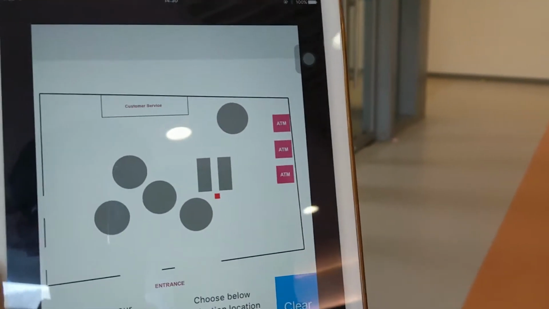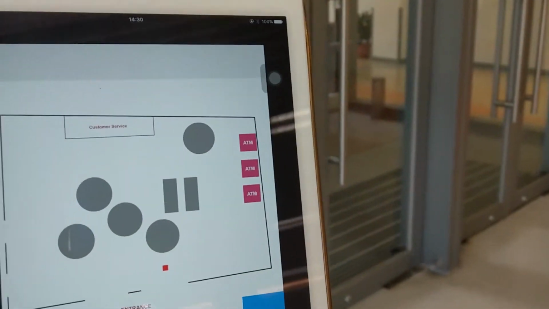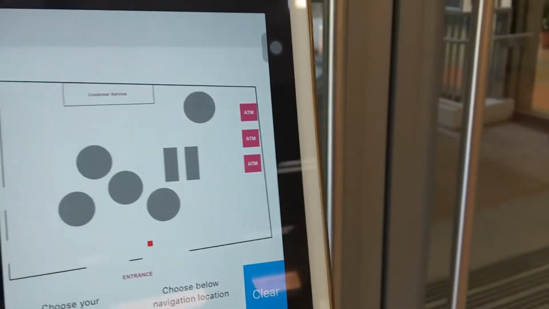And now I'm walking out of the branch, and you may see the red dot is actually approaching the entrance or exit of the map.